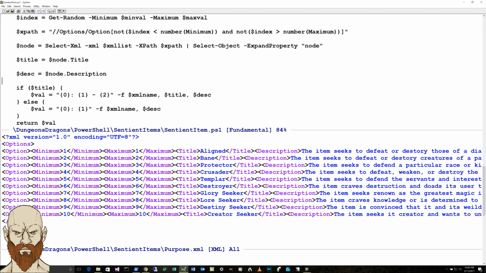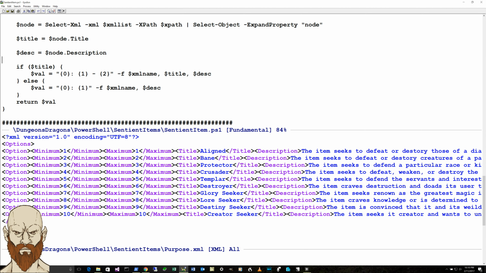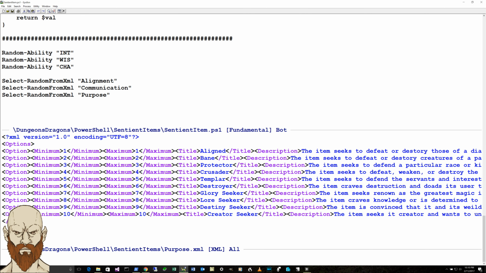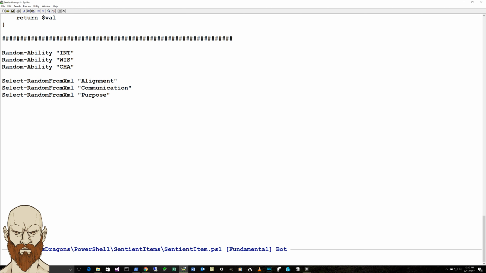There are evaluation issues I always run into; it's always easier to evaluate things by themselves in PowerShell. So I check to see if there's a title, and if so, then I format this with the format function. So it injects the name into the 0th parameter, the title into the first parameter, and the second parameter. Otherwise, if the title is blank, we don't end up putting the 1 minus 2. So we handle that.